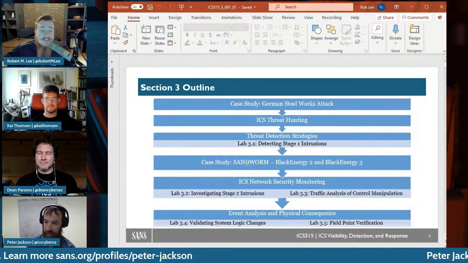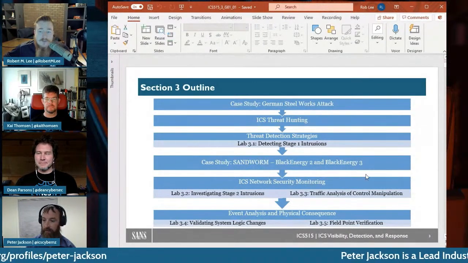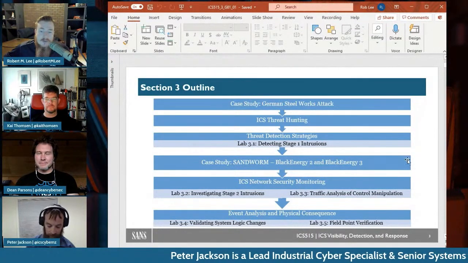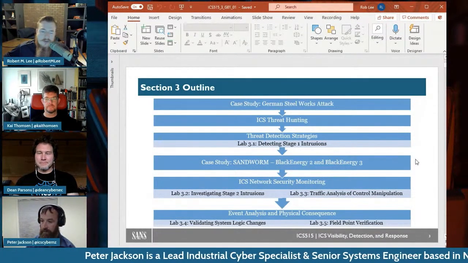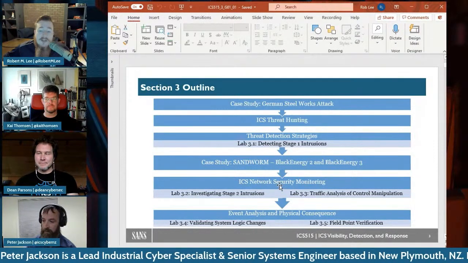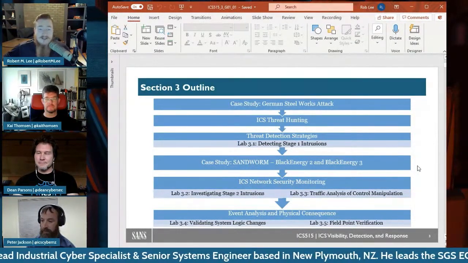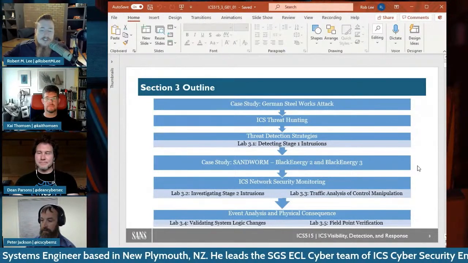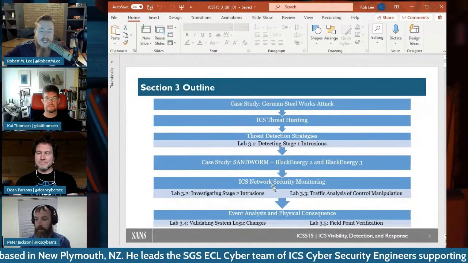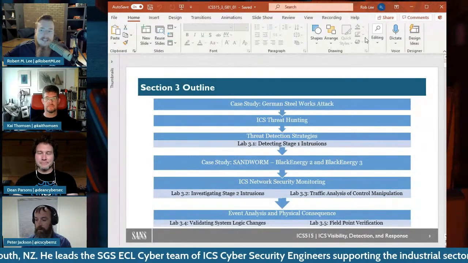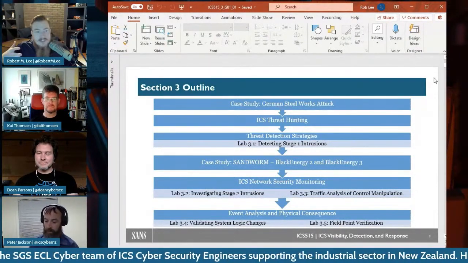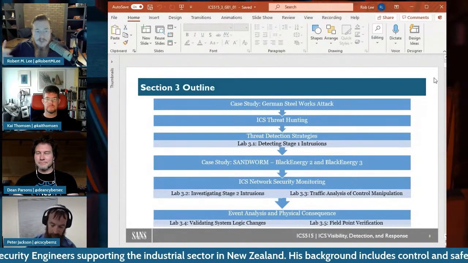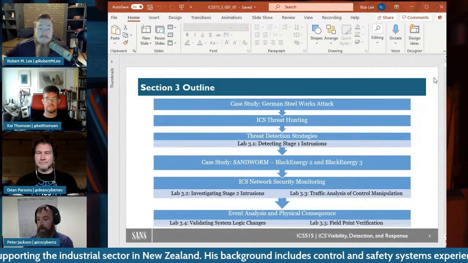We then get into a case study on Sandworm and their leveraging of Black Energy 2 and Black Energy 3 malware to go after a wide variety of industrial infrastructures around the world, starting in 2013, 2014 timeframes. Then we get into ICS network security monitoring. How do you employ NSM, network security monitoring, specifically as part of a detection strategy, which gets us into 2 really fun labs. One where you're looking across the ICS network and seeing the adversary's lateral movement and their actions in the industrial network, into another lab where they might be manipulating control.